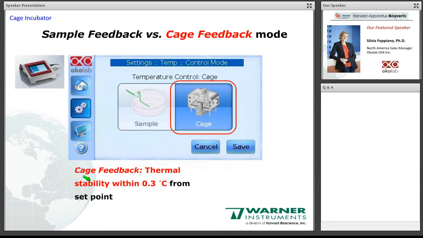Typically in the industry, these kinds of systems come with a cage feedback mode. What is it? It's essentially a thermocouple, as I described earlier, that you place close to the illumination pillar or maybe on the stage. The way we do it, it provides a stability within 0.3 Celsius from the set point.